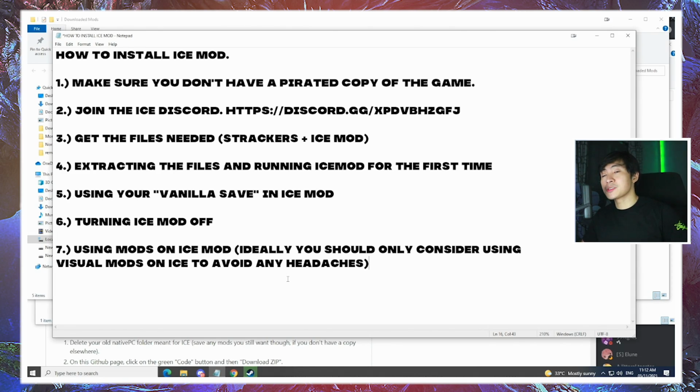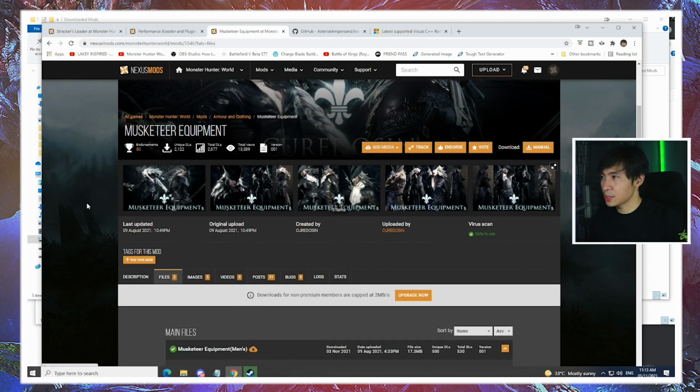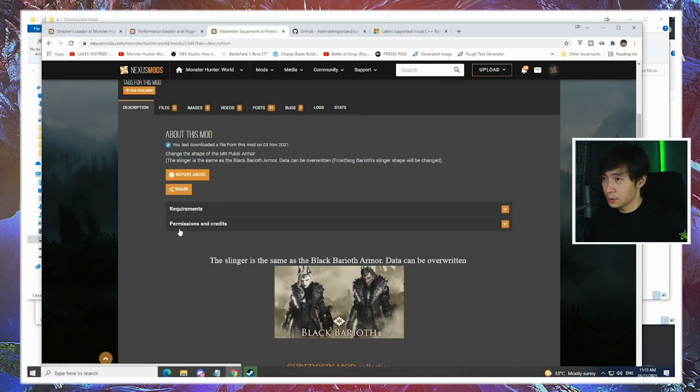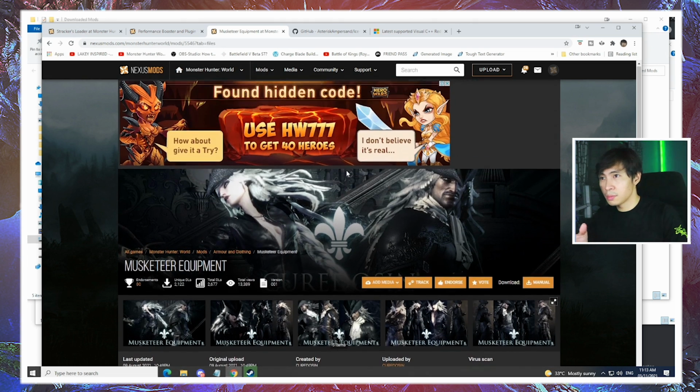Now, using mods on ice mod. Ideally, you should only use visual mods so that you won't run into headaches in the future, because you might, in turn, overwrite some things that they have in ice mod. So only stick with visual mods, man. Only stick with visual mods. Let's say we want this musketeer equipment installed. So this thing right here actually changes the shape of the MR armor into a musketeer.